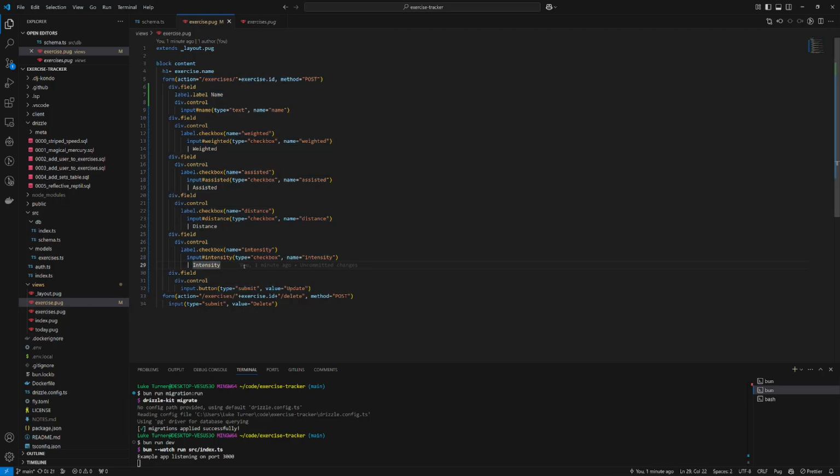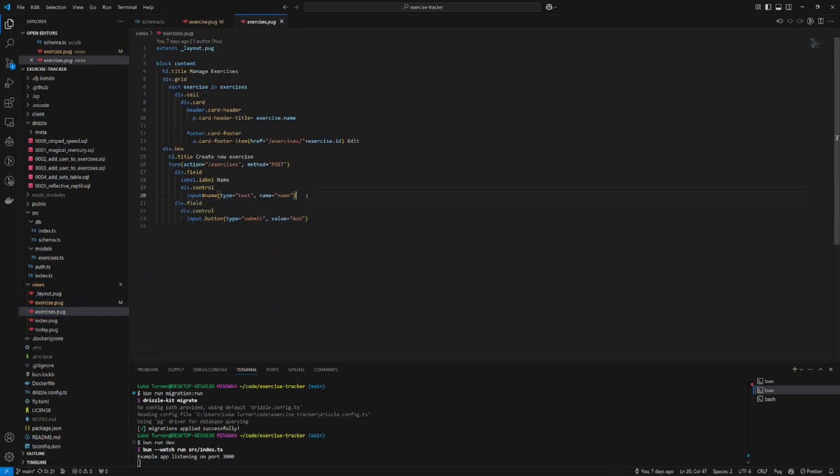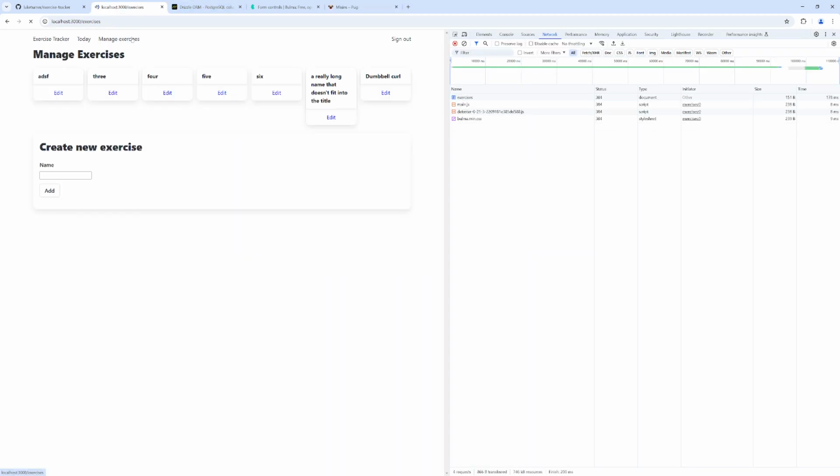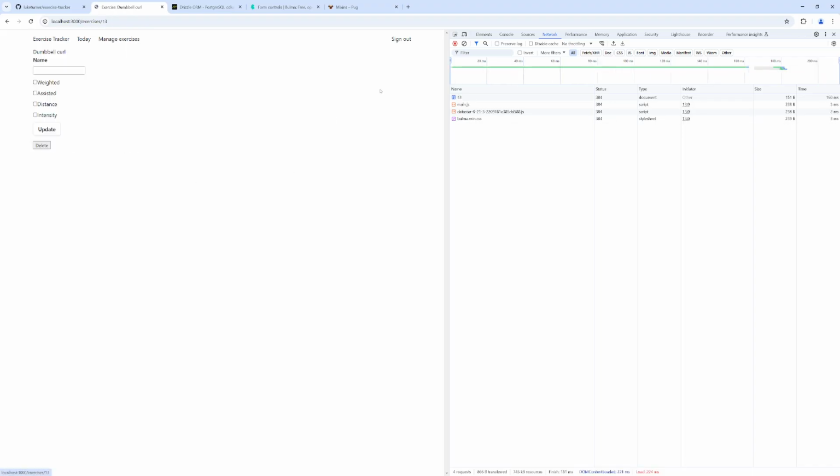Because this form is used to edit an exercise, but it's also used to create an exercise. Let's actually look at the app here so I can illustrate what I'm talking about. If we go to the Manage Exercises page, we can create a new exercise, right? And we can give it a name and we can add it, but it doesn't let you configure those checkboxes.